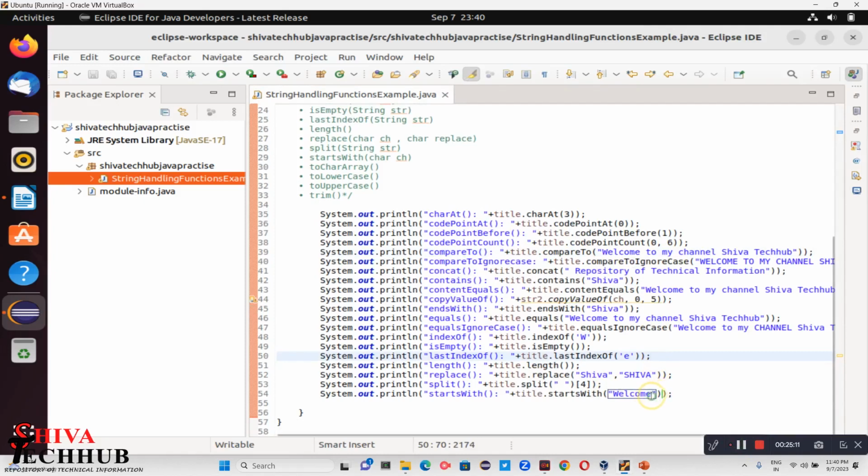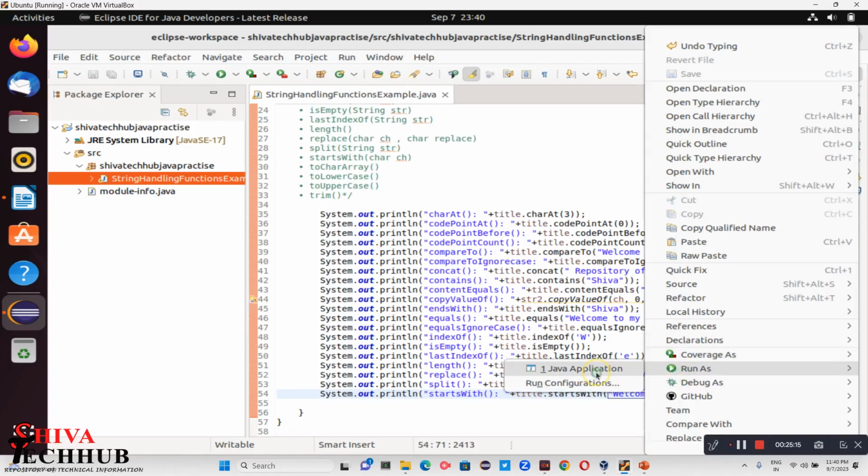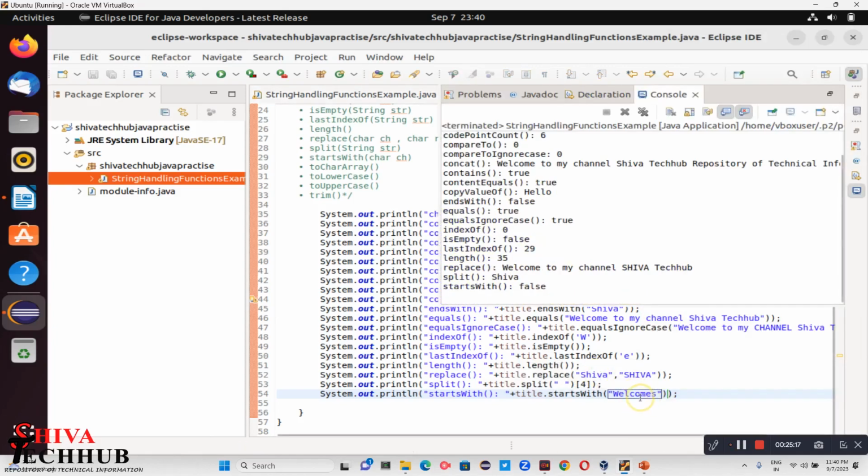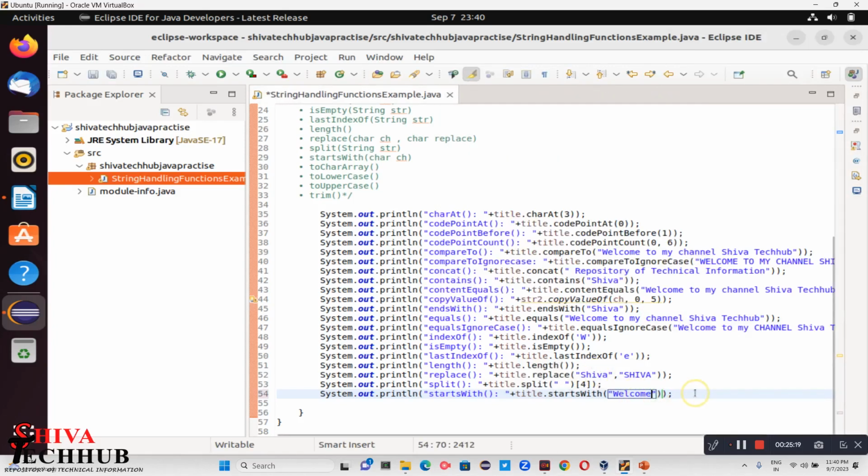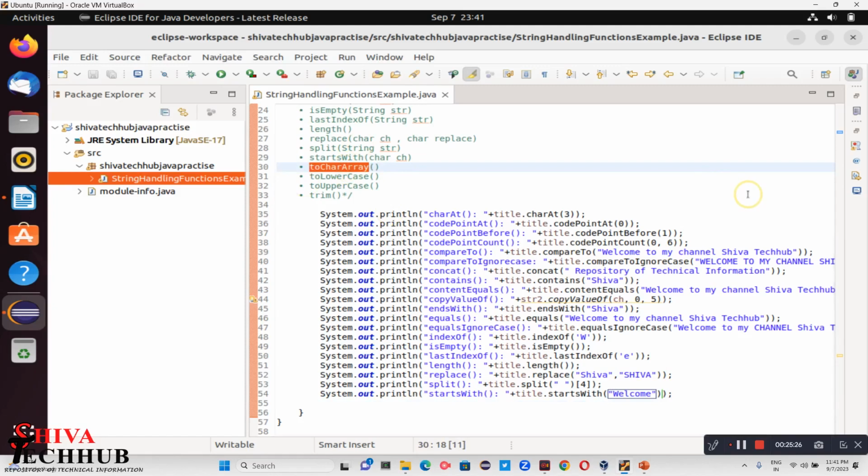So now let me check this. This should print false because it doesn't start with welcome. Okay, so this is how we need to understand starts with. Now the next is converting a string into a series of character array, right?